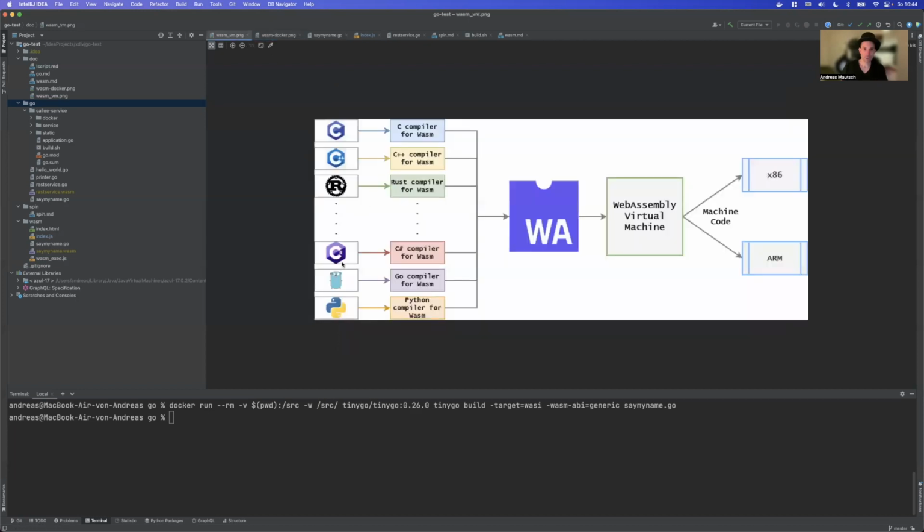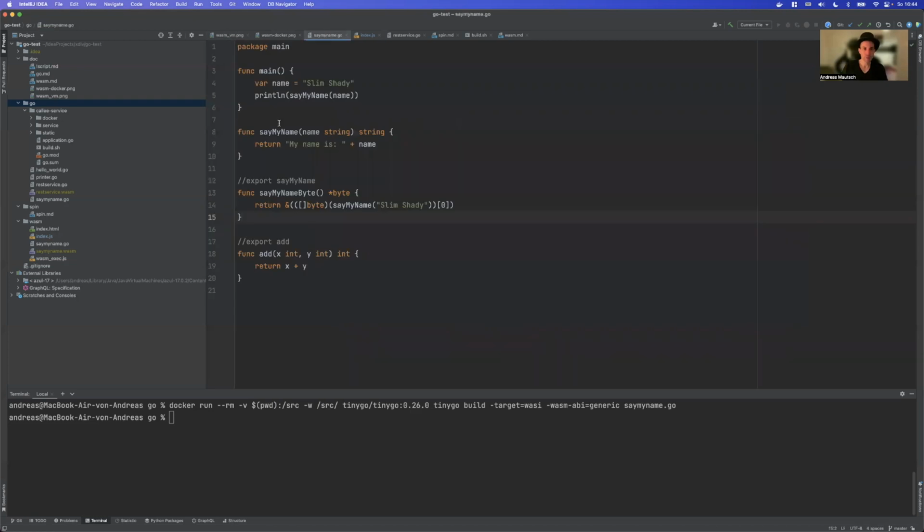So we will start with a Go application. This is a very simple Go application. This has a function called sayMyName, and it gets Slim Shady. So if I do go run sayMyName.go, I just get: my name is Slim Shady. Just forget the other code for now. We will take a look later. So this is a simple Go application, and it's pretty easy.